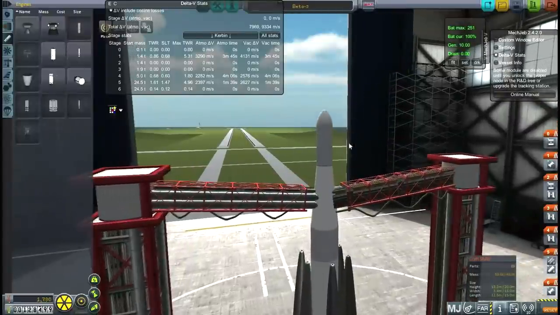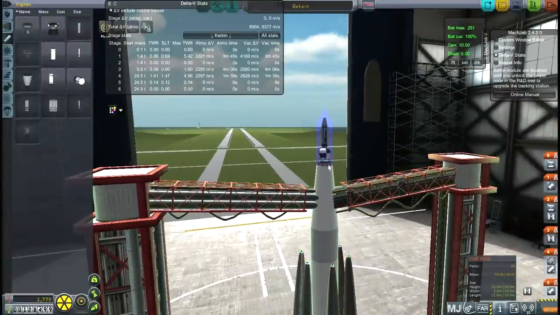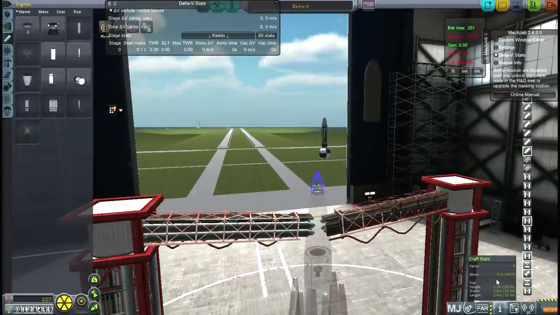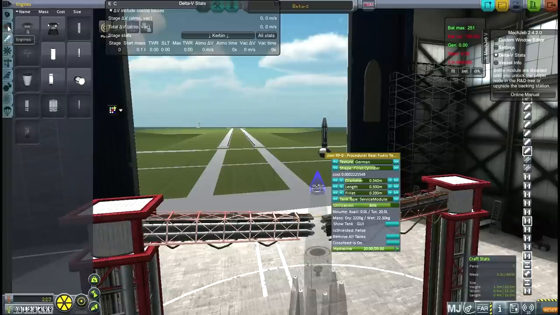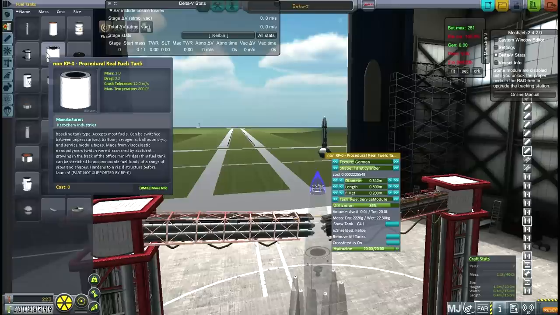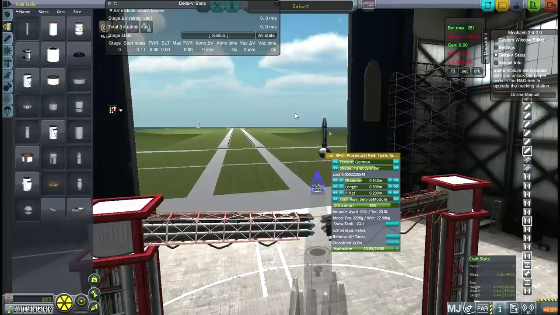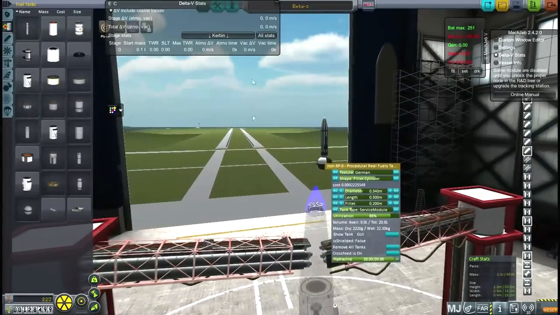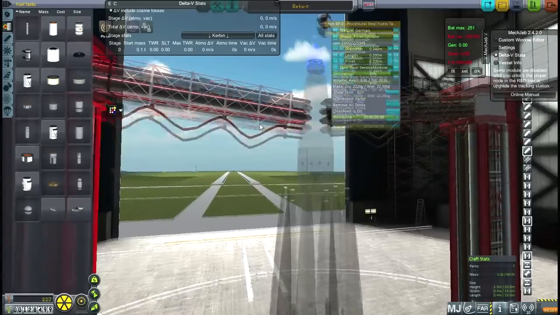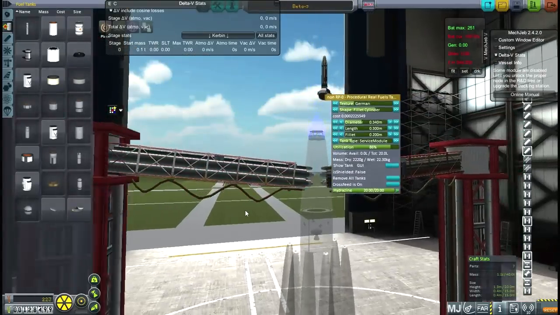And it's not just the SRBs. If we take this off here, you can see it reads this mass as 1.1 tons, but MechJeb is getting it as 0.1 tons, and the reason for that is this tank, this procedural real fuels tank, its default mass is 1 ton, and that's why that reads 1 ton, so 1.1 tons. So that's a problem, but I can work around that in a number of ways.